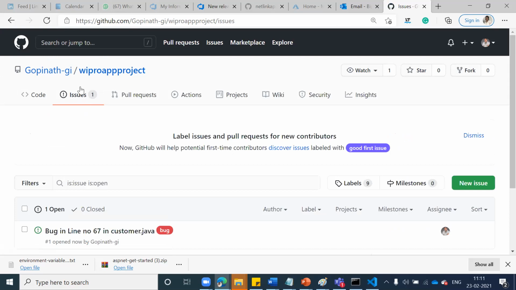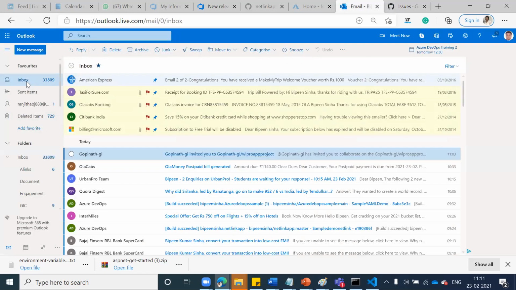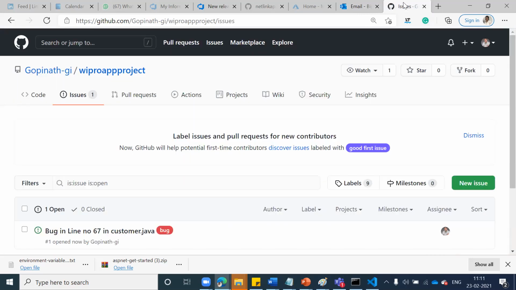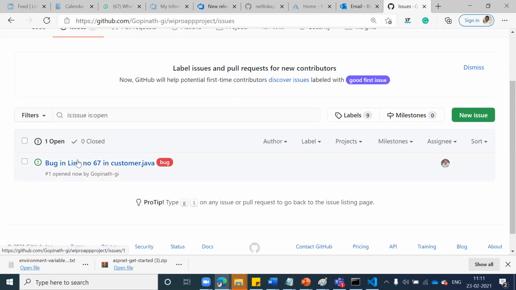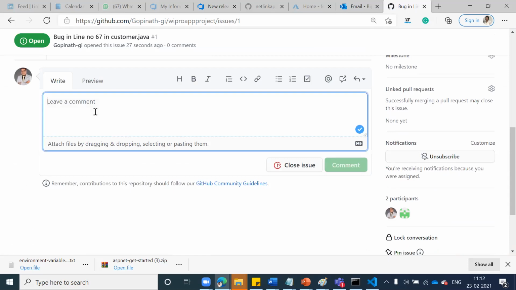What am I getting? I am getting that one issue has been created, right? And once I have these issues, I can click that one. And maybe I am saying that I am working on it.